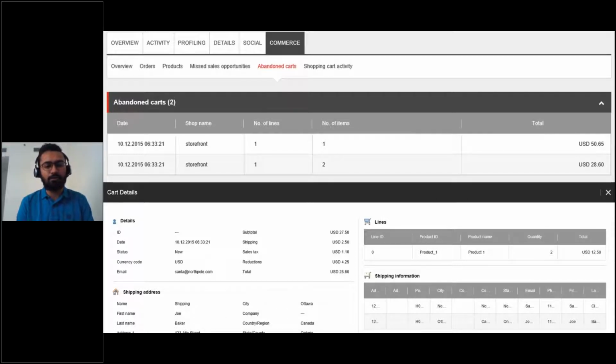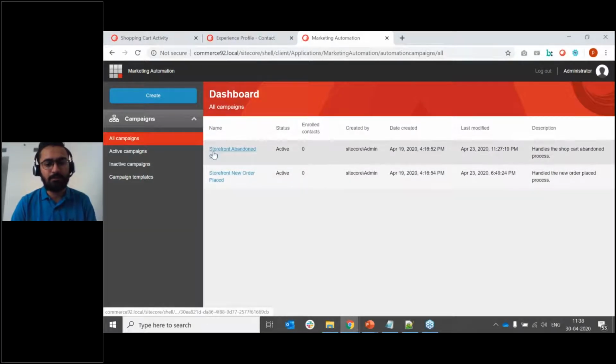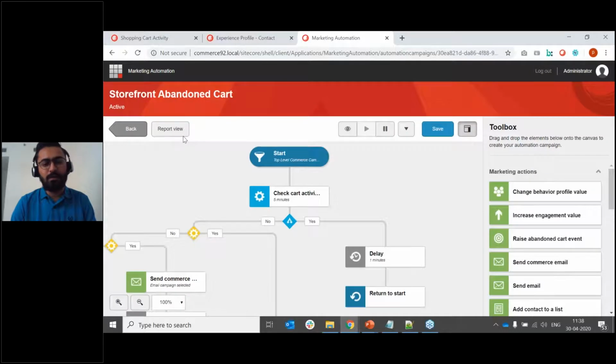And that same information would be displayed in Experience Profile as well, where if a particular user has abandoned anything, you can get all the information there. Now, if we switch to the marketing automation plan on the site, these are the two out of the box plans we get. One is abandoned cart, which we just saw.